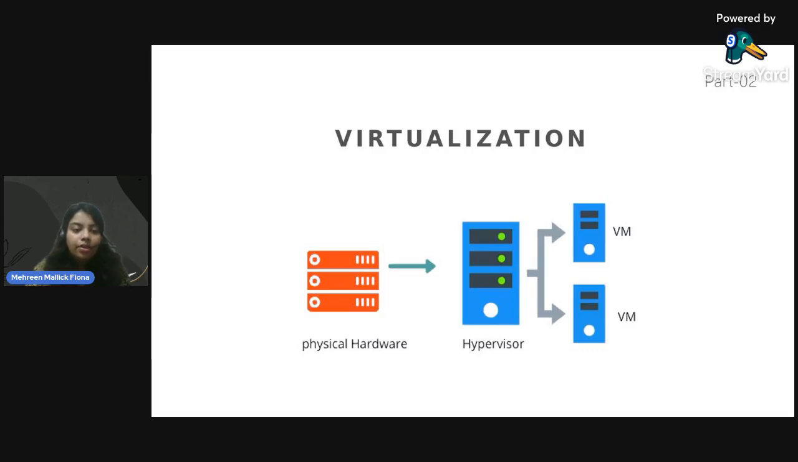Hello everyone, today we are going to learn about virtualization, which is the key technology for cloud computing and powers our modern IT systems. So let's begin with the definition.